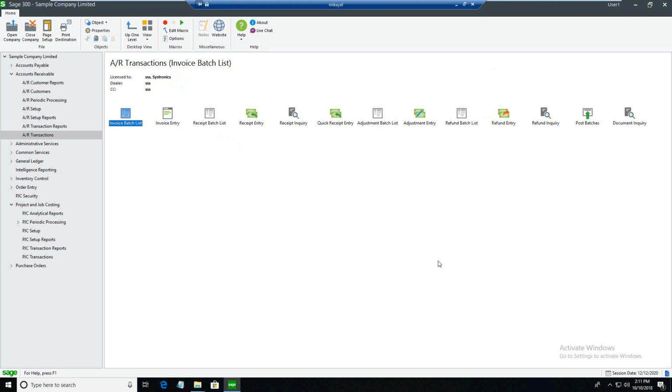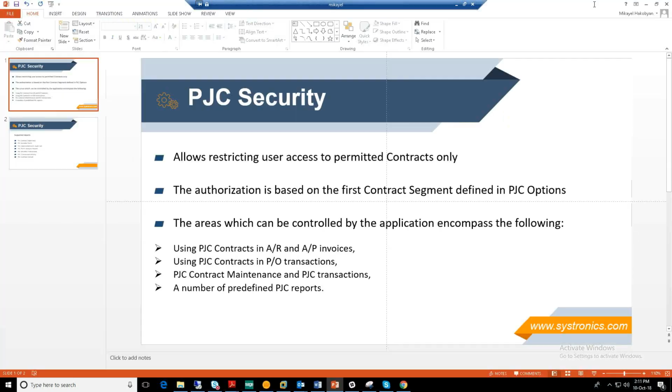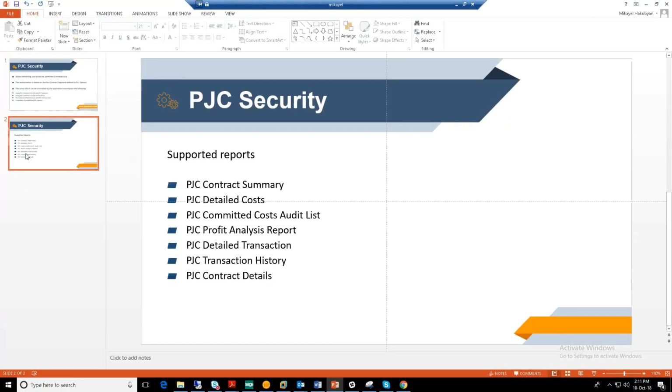Okay. It's also worth mentioning that the contracts which do not contain the restricted segment in their number structure, as well as contracts where the restricted segment is left blank, are fully available for all users. All other contracts that contain the restricted segment in their structure are hidden for restricted users or denied access. PJC Security also controls user access to PJC information via reports. Users can print 7 predefined reports. Let me show you the list.